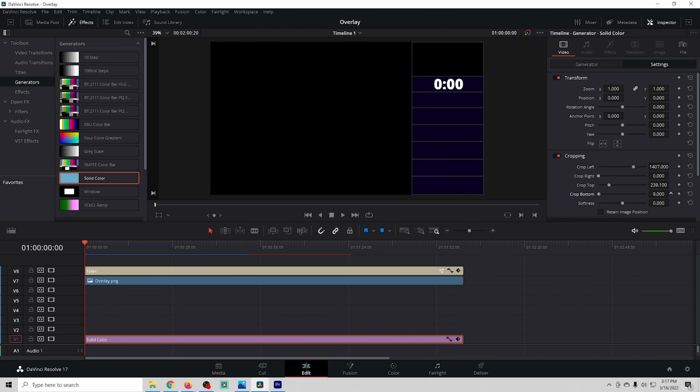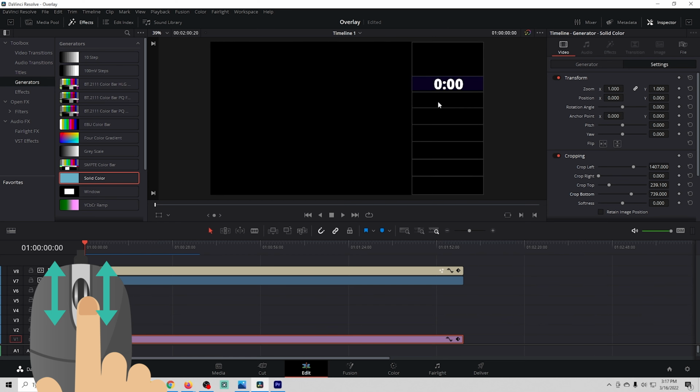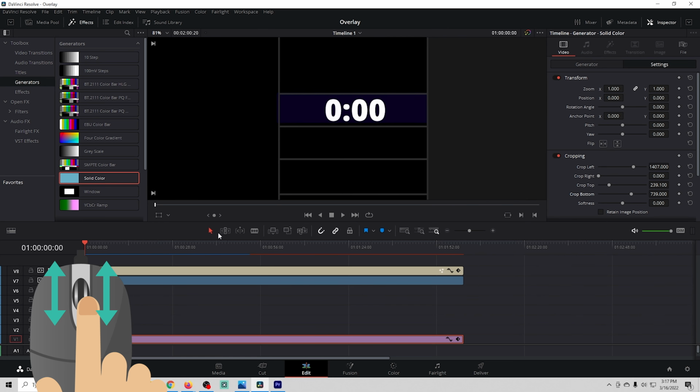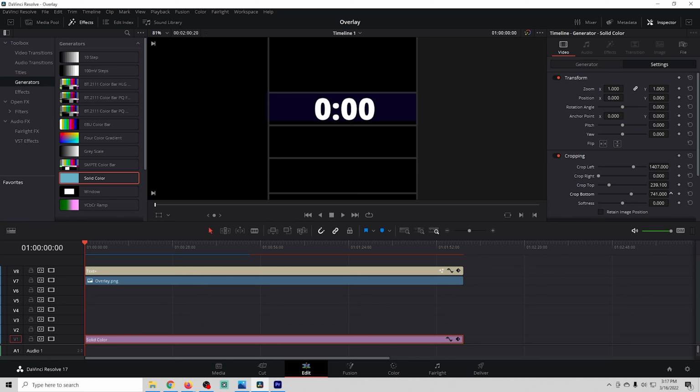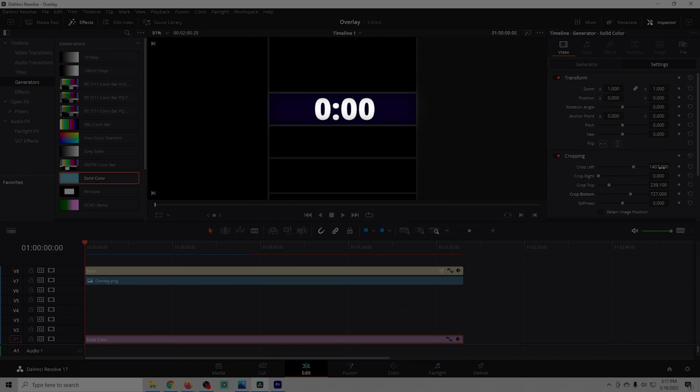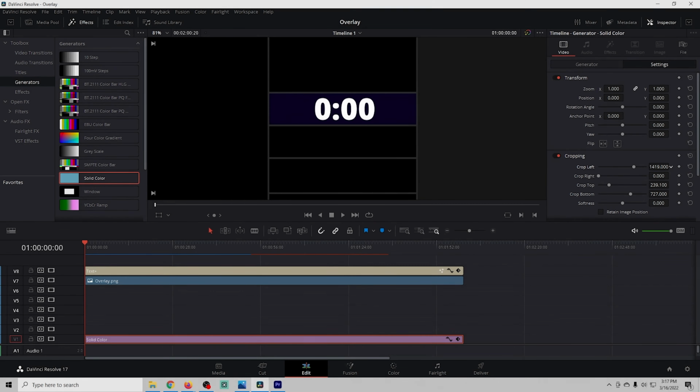Now we can zoom in using our mouse wheel, and we can hold down the mouse wheel to move around the view so that we can actually get this dialed in really good. Make sure the crop covers all the way to each of the lines in the overlay.